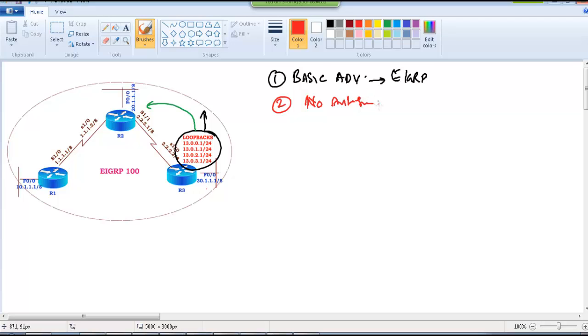If I disable auto summary, the problem is that you get a big routing table. In this example I don't have a huge number of networks, but assume that instead of 4 networks it is 40 networks, and I don't want router 3 to advertise such a big set of networks. At the same time, I don't want to use auto summary. So the alternate option we have is to use manual summarization.